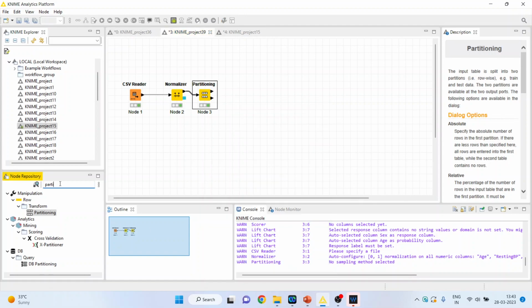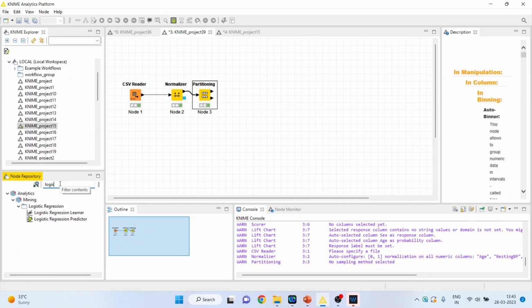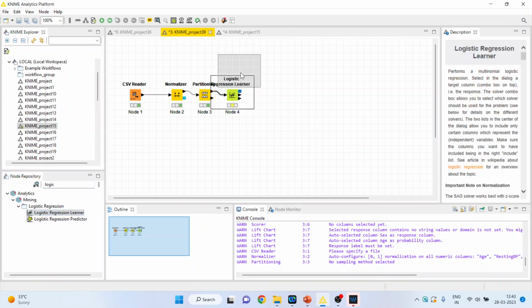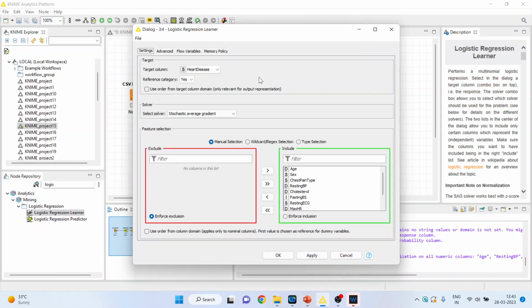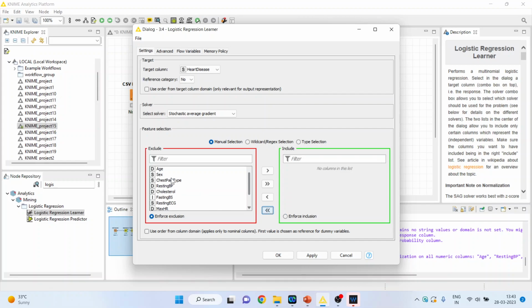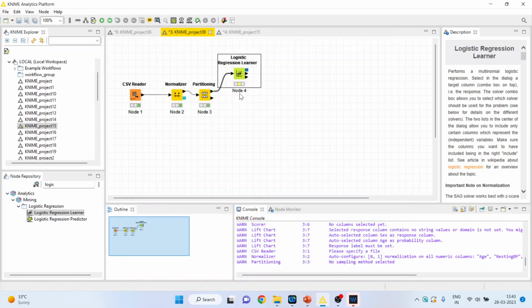I'll activate the logistic regression learner from here. Right click on it and configure. I'll make the reference category no, heart disease no, so that I can create the model for the yes, because the reference category is no. I'll transfer all other variables this side and only include those variables which have been normalized: age, resting blood pressure, cholesterol, and maximum heart rate of exercise. Click OK. Right click on it and execute.